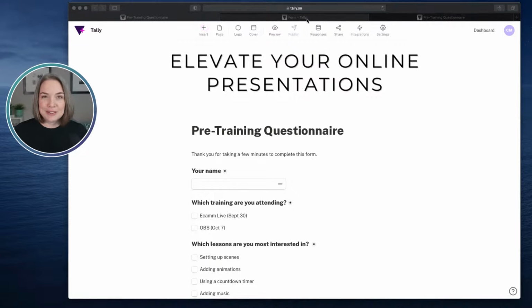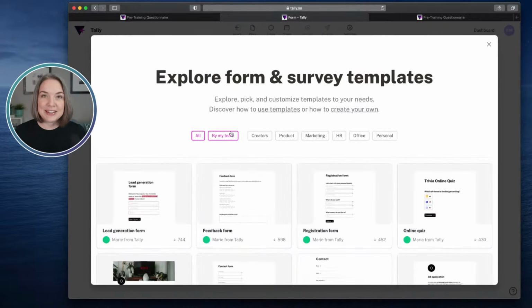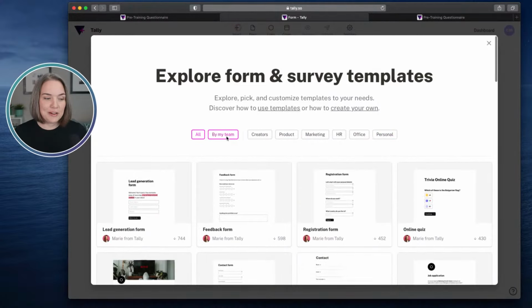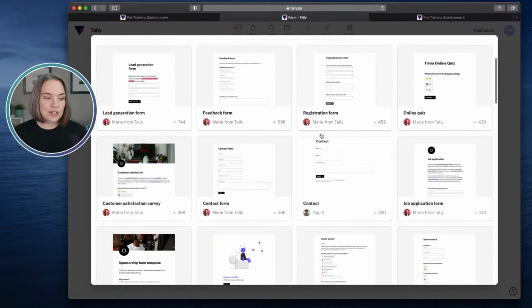So what does it look like when you're building it? This is actually a blank form. And so it is very, very similar to Notion. If you have ever used Notion, you are using a form builder. You can start out, they have a bunch of templates. So if you don't want to start from scratch, you can absolutely go through. There are some categories you can explore. You can look through a registration form, a contact form, customer satisfaction.